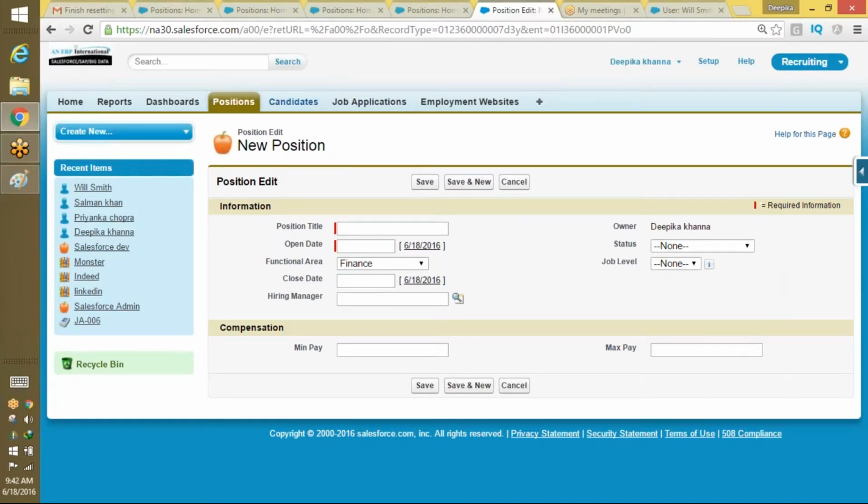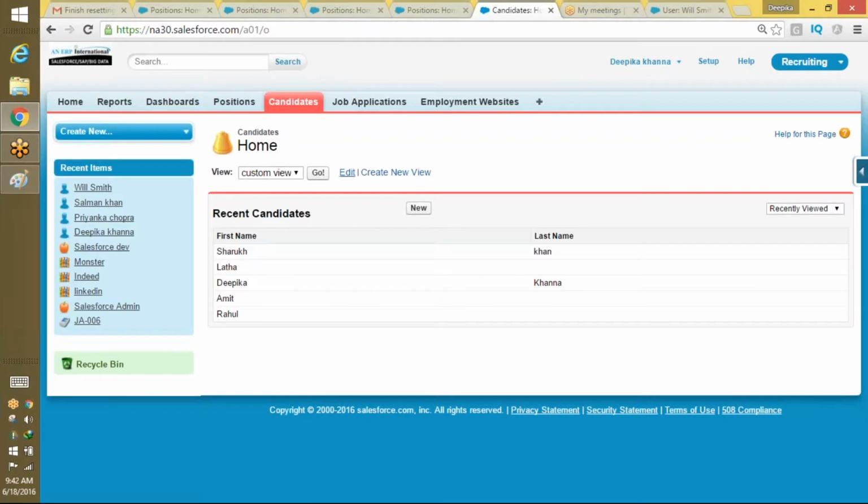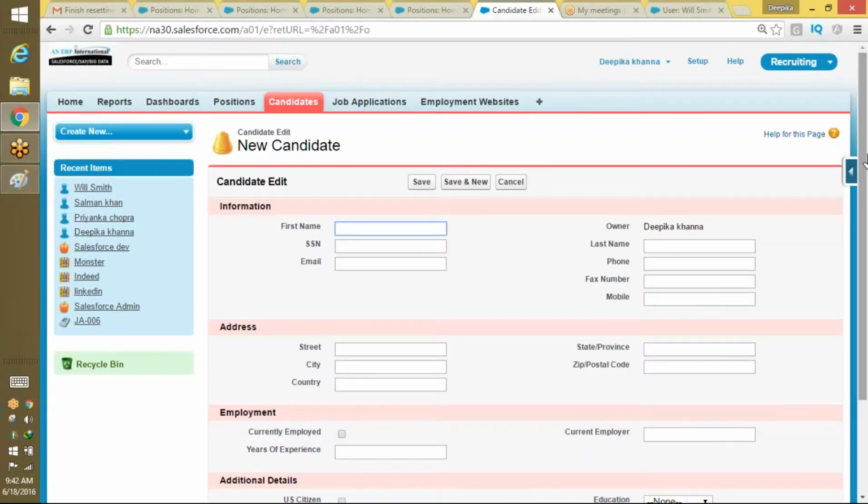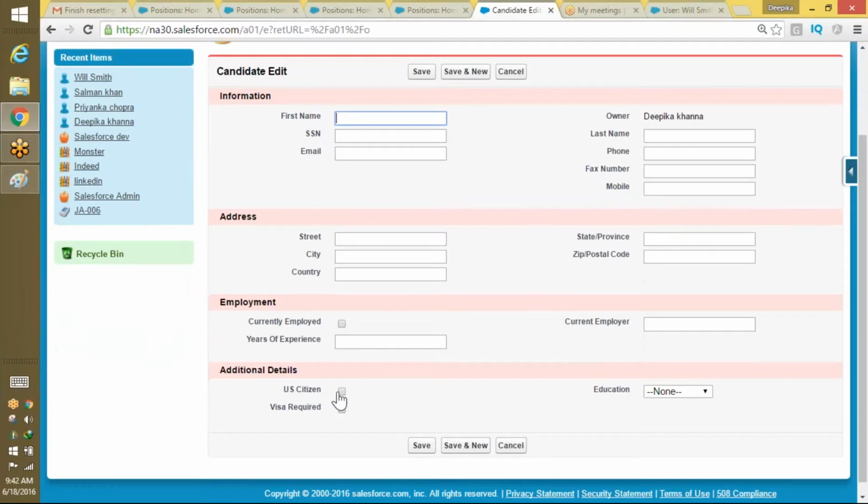Similarly, you can do the same exact thing for the candidate. Let's say the first thing you're going to ask is, US citizen. There might be a question: is he a US citizen or non-US citizen? If he is a US citizen, this checkbox should not be required. Visa required should not be there. If he is a non-US citizen, then I don't want to show him this field, but I will show him the visa required field. So you can make sure what different layouts you want to show them.